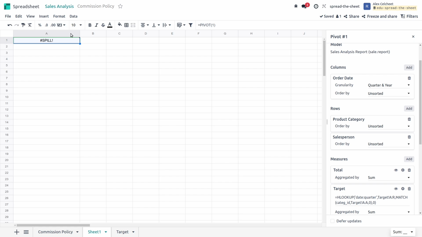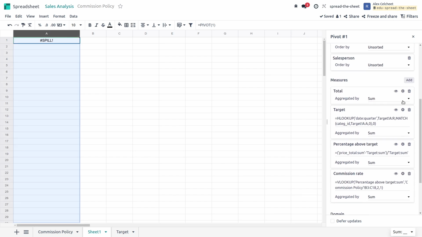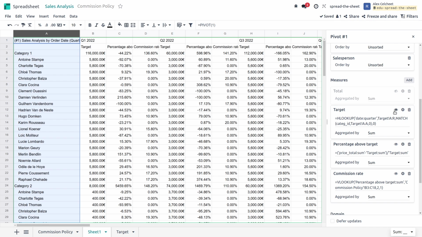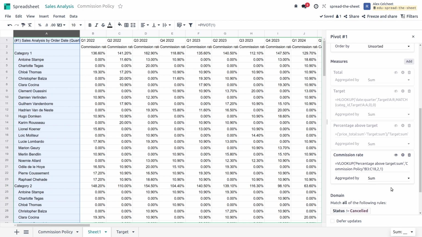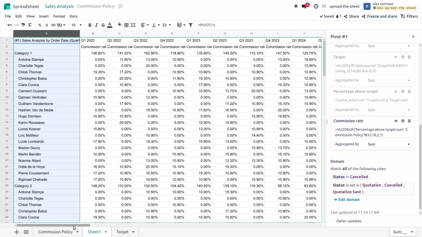be displayed. So I have a solution which is to either add new columns, or I can also hide the measures that I don't need anymore by just clicking on the small I right here to see the last amount. So here I only have my commission rate left.